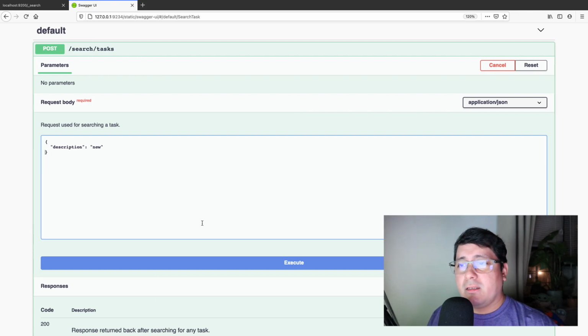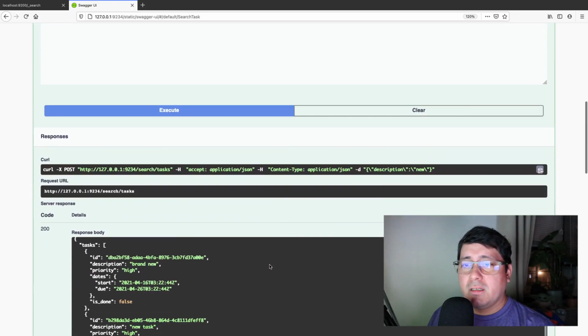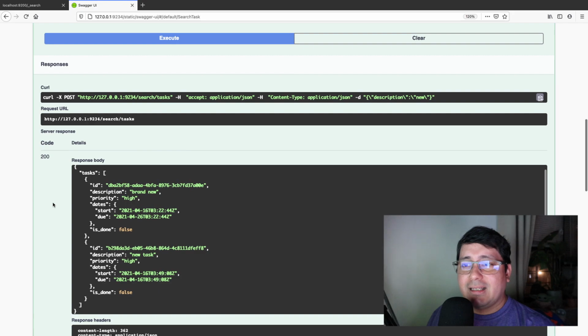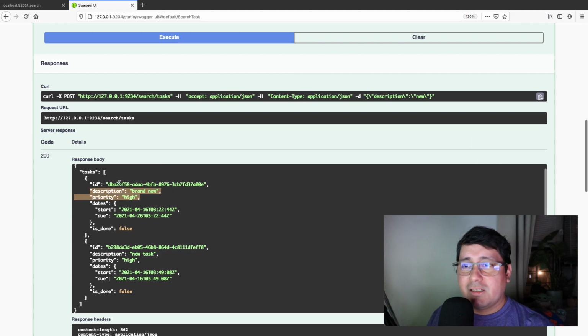What is going to happen is that it will actually search for any task that happened to have "new" in the description. So in this case, I previously created these two tasks: one of them is called "brand new" and the other one is "new task."